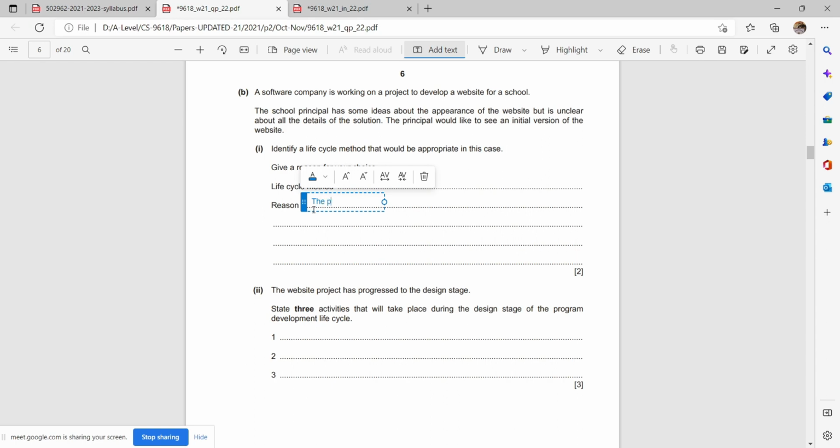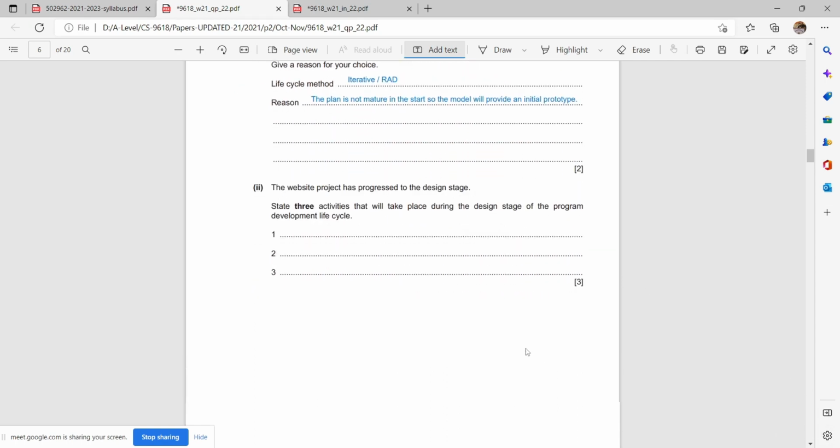The plan is not mature in the start, so the model will provide an initial prototype. ठीक है, so it will provide an initial prototype. This is the reason. So there are 2 marks, it means 1 mark for the right life cycle which you will recommend, and the other mark is for the reason that you will put over here.